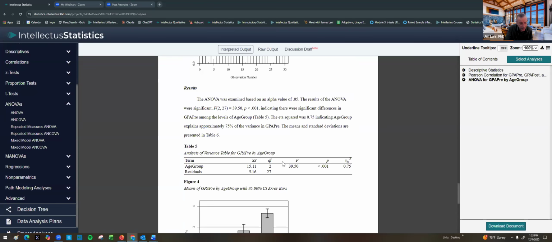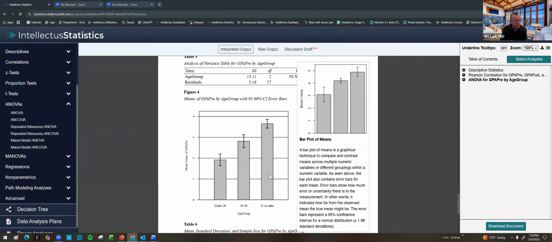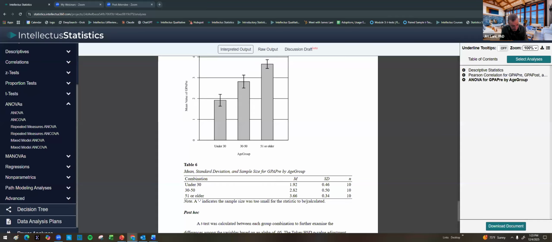So here we have, hey, guess what? The ANOVA is significant. This is one way of reporting it. And you can see that because that p is less than 0.05. You can see the effect size here, and a little bar chart, and we can look at the means.